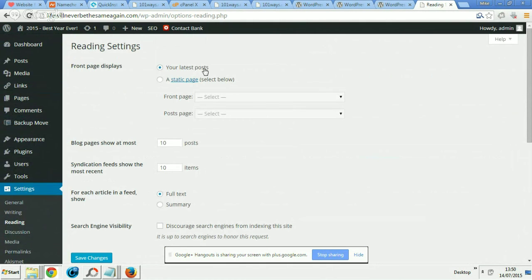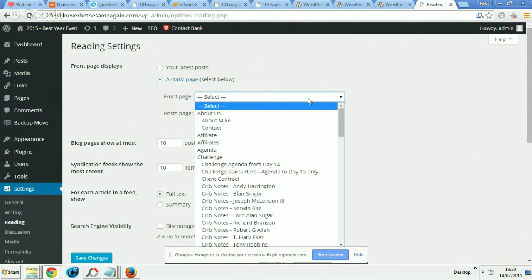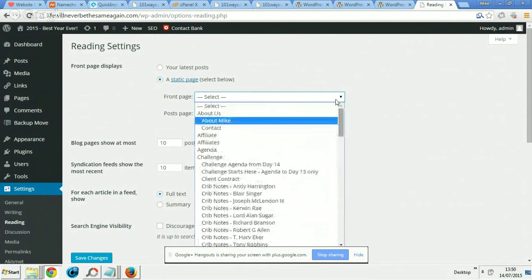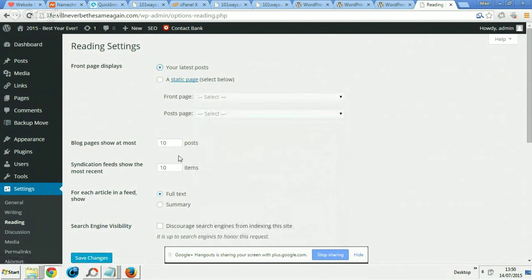Reading, let's just click on reading here. And you can change the way your website looks. So you can actually send them to one of your own pages that you've already got set up. So if I click on static, for example, you can see all these various pages that I've got already in the back end, or just click on blog posts.